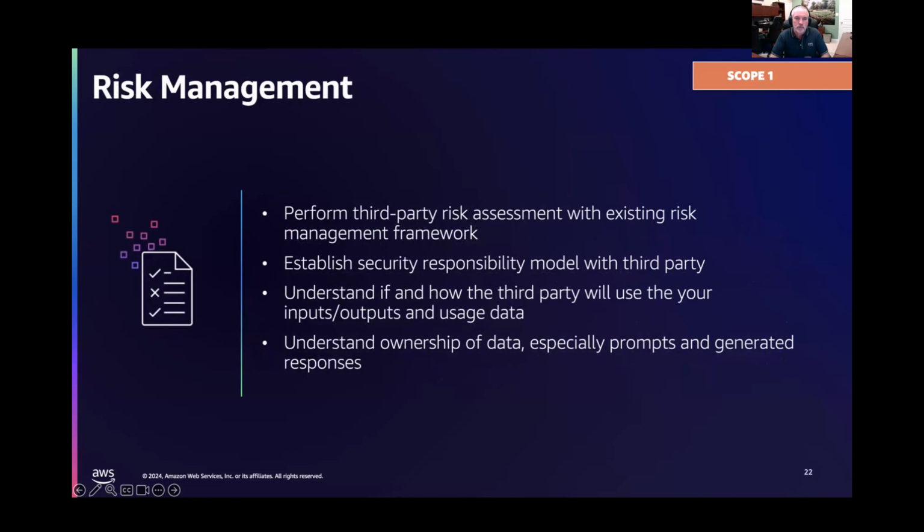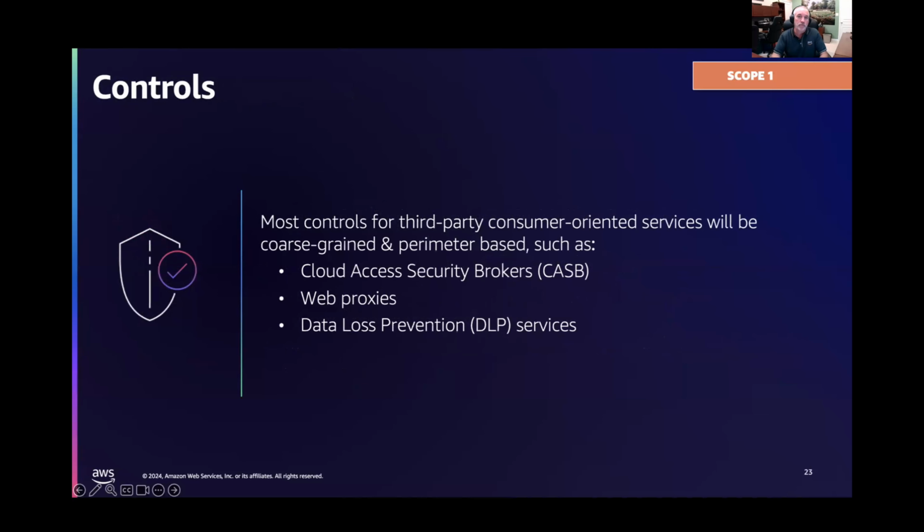From a risk management perspective, it's hard for a consumer app maybe to do a full vulnerability assessment, but there's certainly a risk management framework that we should be thinking about for consumer-based apps. So I encourage you to use whatever risk-based framework you have today and follow that for generative AI applications, part of eating those security vegetables. And then from a control perspective, we don't have a lot of control in a scope one user-based application. So you have to use your standard components that you use for any other application today, things like cloud access security brokers or CASBs, web proxies, or any DLP services that you might have.